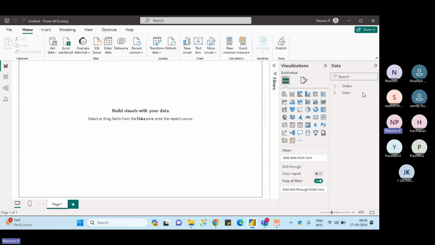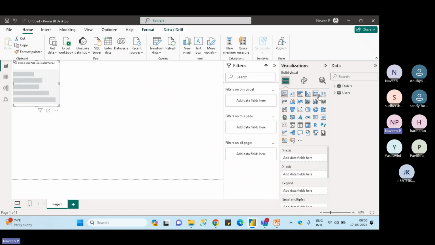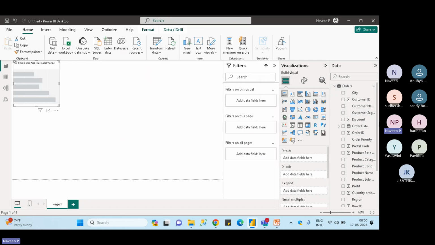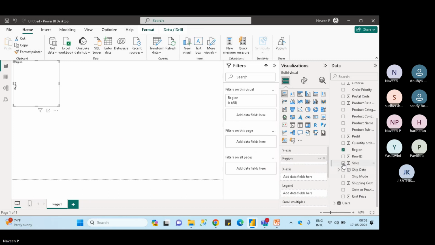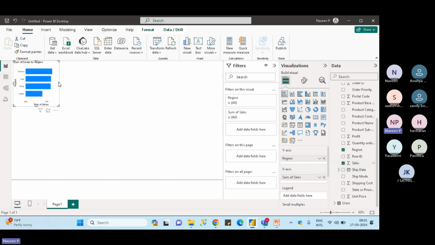When we start with Power BI, you can notice we have got those objects here, the tables. This is the report view, where we can create the reports using these visualizations. For example, if I take a bar graph and need some data to develop it, I select the region and sales, and we got the chart.